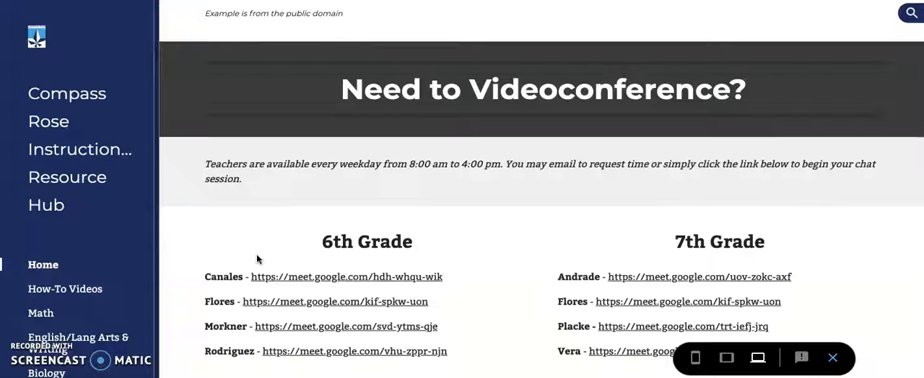You can either email them and let them know that you want to schedule a time. You can send them a text to their work phones and let them know that you need to ask them a question, or you can simply click on the link for your teacher and it should notify them that someone is trying to join the room.